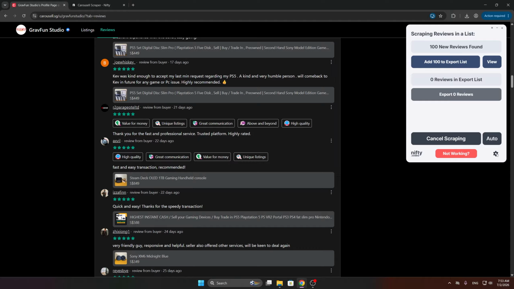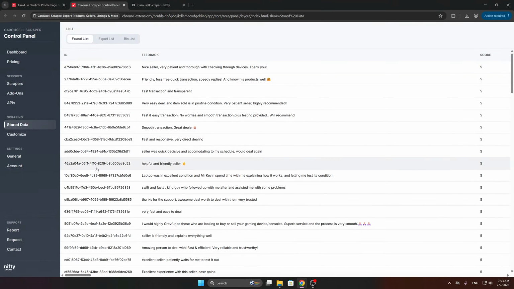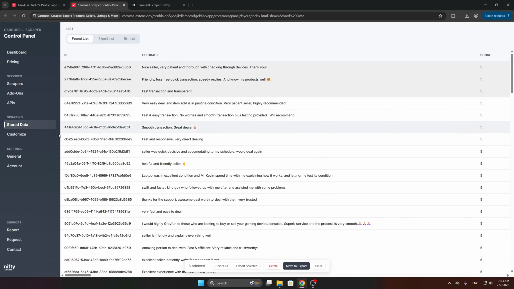Now head to the settings. Then press on stored data. In here you can find all data is scraped. You can specify some data to delete or move to export. Now to customize this, press on customize.